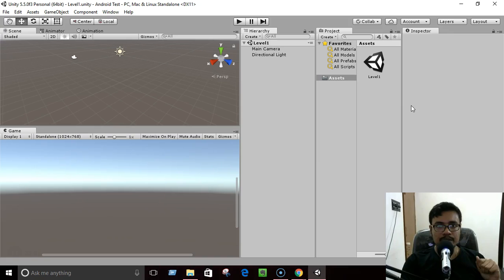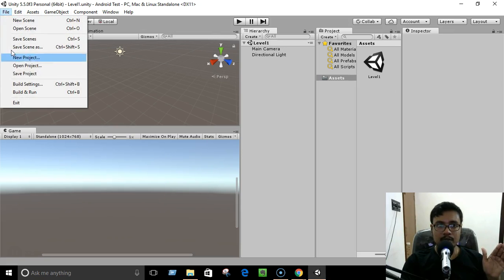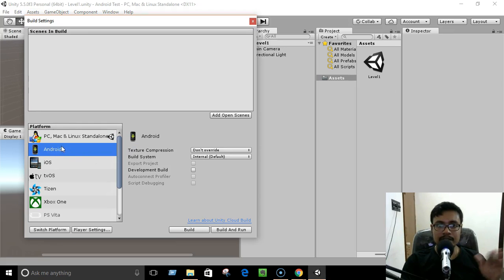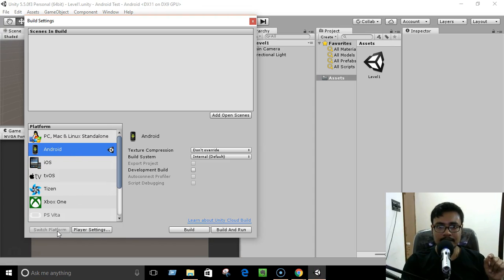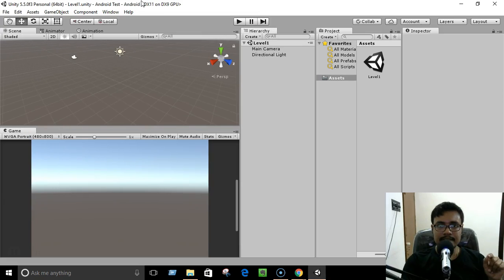So the next thing we should do is, if you don't have the Android module installed, then if you go to File, Build Settings, here you will see no Android. Okay, so if you don't see this, make sure to install the Android module from the Unity installer that I showed you in the beginning. Okay, so before we can actually build to Android, we need to select Android from here and click on Switch Platform. Okay, and now as you can see here, our current platform is set as Android.